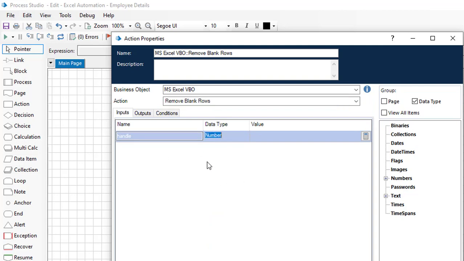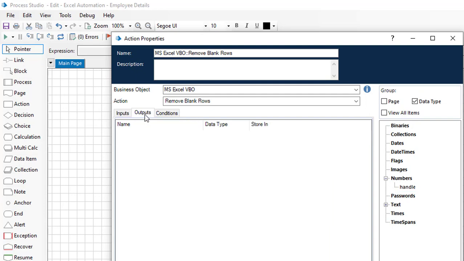Now, we'll see the inputs over here. What is the input over here? We have only one input, that is which ID you want to handle. So we are having the handle over here. We have seen the handle values already, right? I'm going to drag this handle value into the value. And if you see the outputs over here, I don't have any outputs.